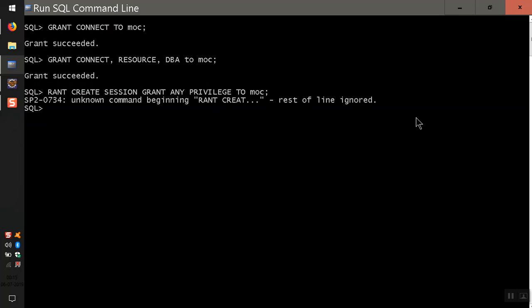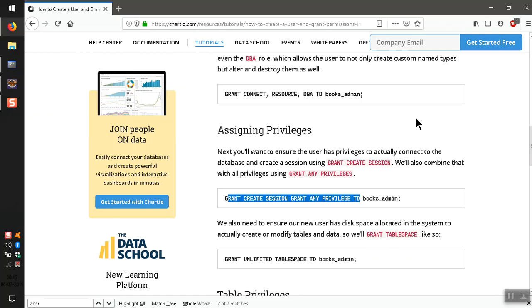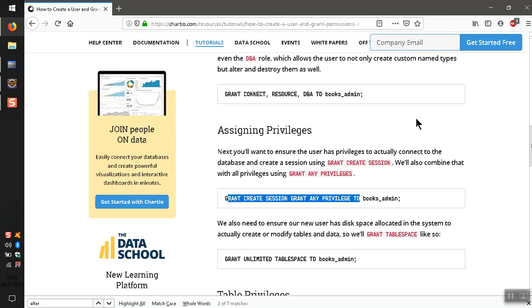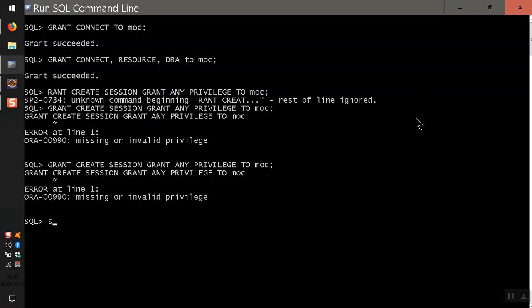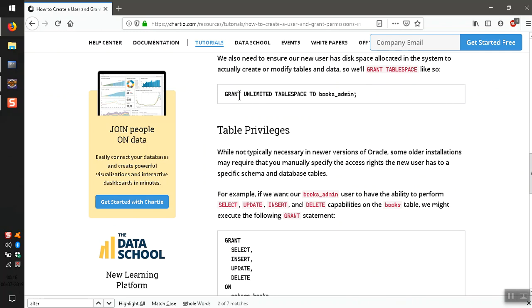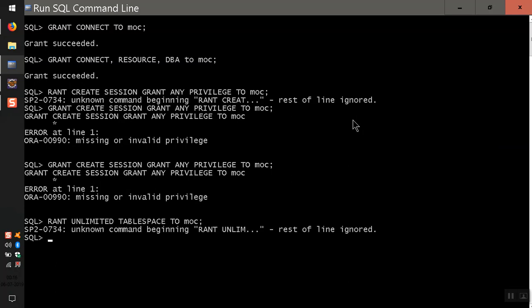Okay, so this is spelling it. Grant create session, grant any privileges to the user. Okay, fine. It's not required. We usually don't provide the session access. So unlimited tablespace, if you really want to do that, yes, to the user MOC. Okay. So now our user is ready.